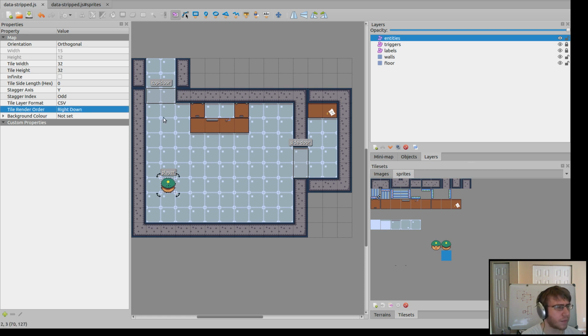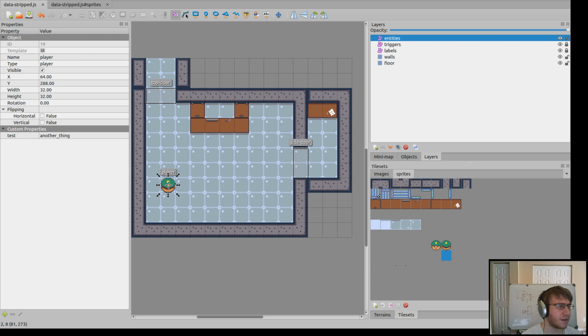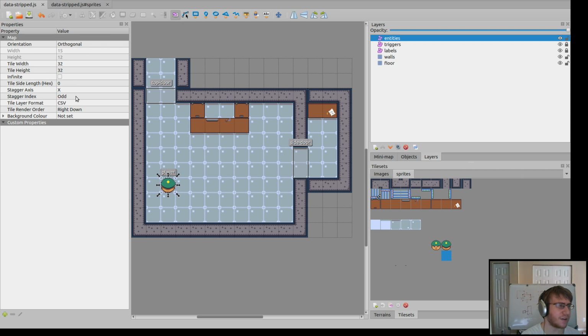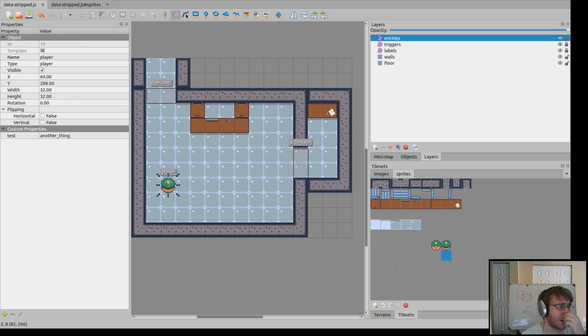Why? Orientation orthogonal. No, that's what I want. Stagger index? Stagger axis. Did that just change anything? I don't think so. So this is at 288, and if I go back into here and I do stagger index or stagger axis and save this, and then I go back down to you, that's still at 288. So that does nothing at all.